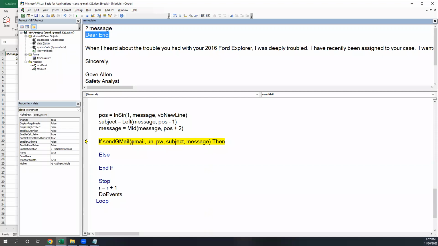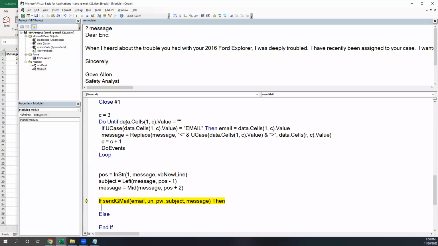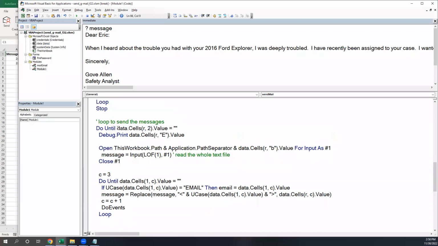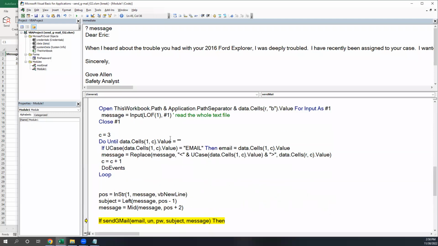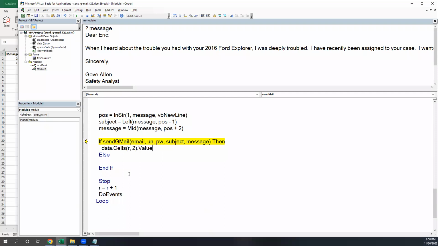So I think that's ready to send the message. Now, if it works, what do we want to do? Well, we want to write right into column 1 of the row that we're on. And we're just going to put in the current time. So if that succeeds, we're going to write to column 1 of our current row, and that's going to equal now.